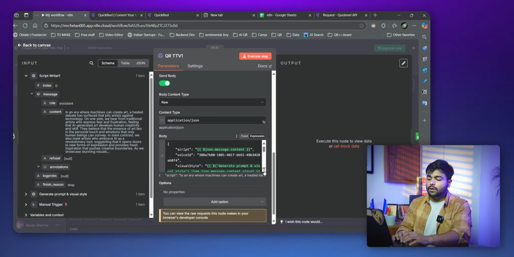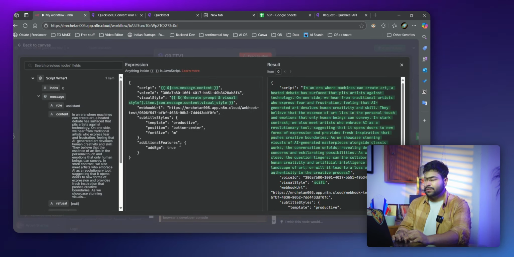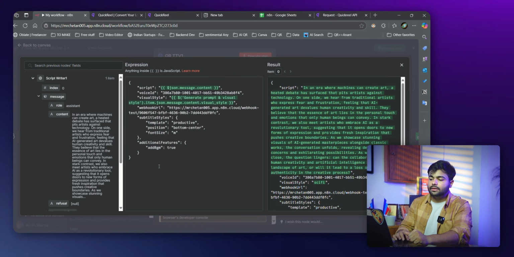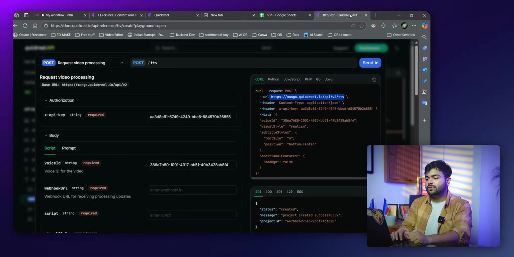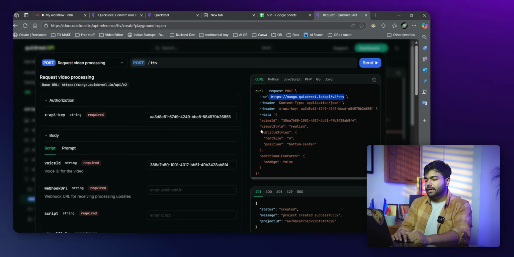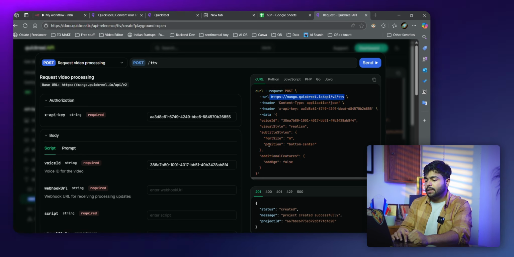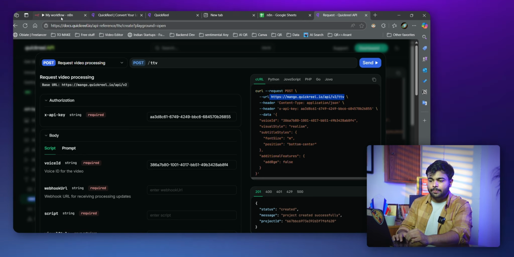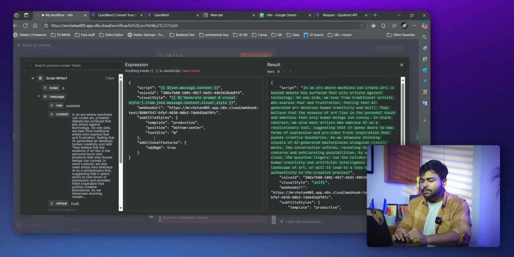We'll just quickly look into how and what we are sending it, right? So here is how we are sending it. This looks scary, but you can get the entirety of it on the docs.quickreel, right? So voice ID, visual style, subtitles, additional, and so on, right? You can get any of it, right? So here I'm just sending this.